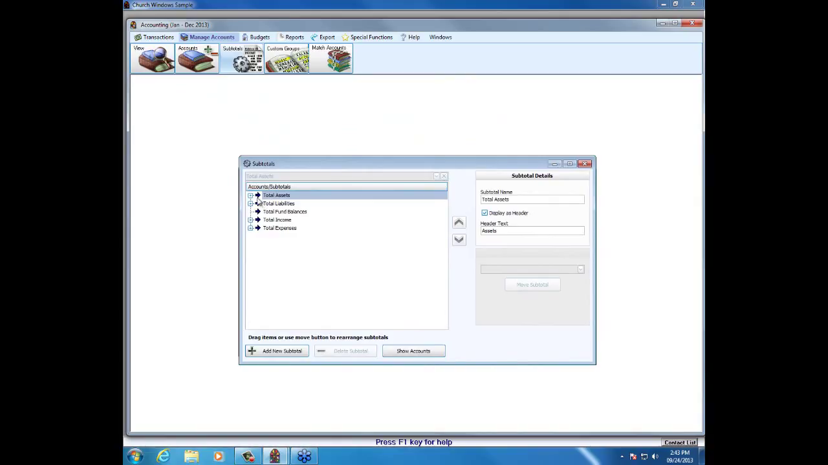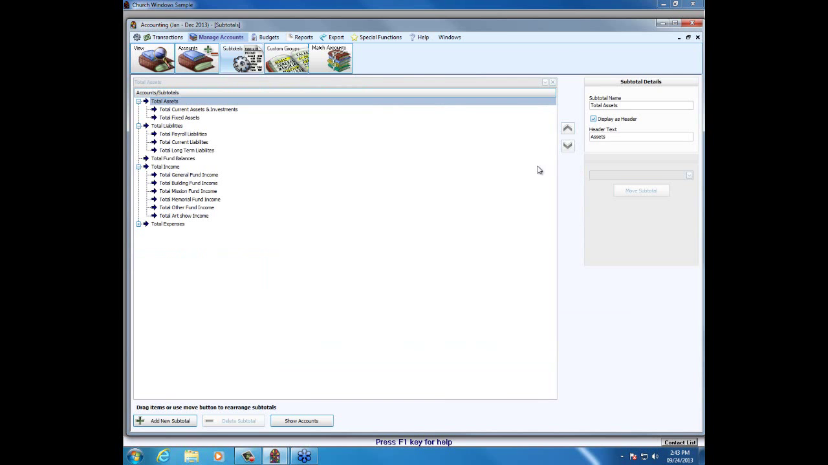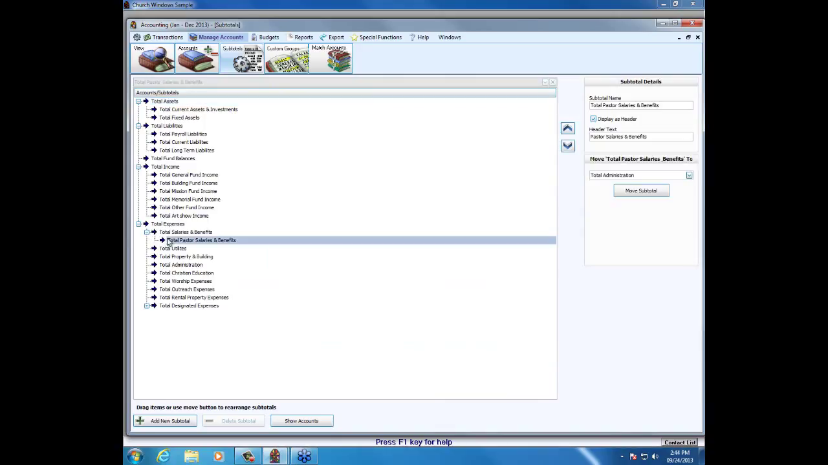Okay. There are 5 main subtotals: total assets, total liabilities, total fund balance, total income, and total expenses. There's always going to be 5 main level subtotals. Within those, we may have other internal subtotals. We can drill down 4 levels deep. So under, say, total expenses, I may have one called total salary and benefits. Within total salary and benefits, I may have one called total pastors and another called total lay staff. And even within total pastors, I could set up total senior pastor and total associate pastor. Okay?